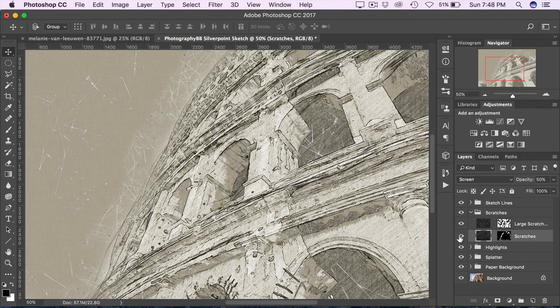So if I turn off the visibility of those larger scratches, you can see how these smaller scratches are just around the outer areas of the subject. And again, you can adjust the opacity or visibility of this layer to your liking. Now, I love these scratches, so I'm going to leave both layers turned on.